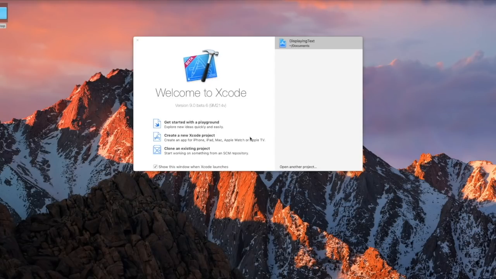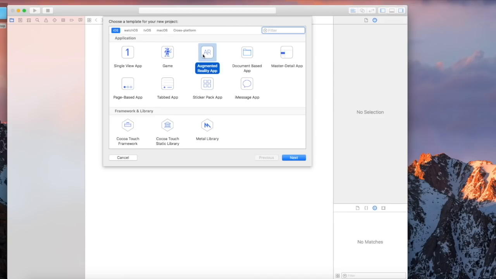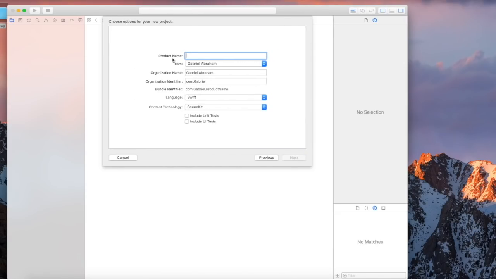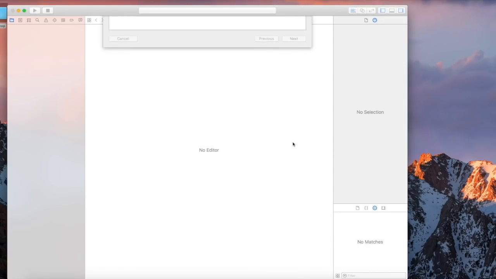Welcome, guys. In this video, we're going to learn how to display cube objects in augmented reality. Let's click on this icon here, which says create a new Xcode project. Then let's make sure that the augmented reality app canvas is still selected, and click on next. Let's call this project displayingCube. Let's leave everything as default, then click on next, and click on create.